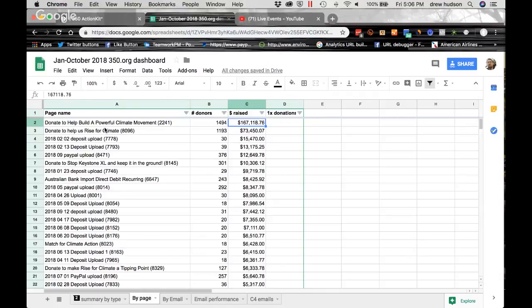And that's why we say the amount raised by an email is usually more than that. You can also see the total amount raised on the donate Rise for Climate. You know, 73,000. That's much higher than what you would get if you added up all the performance from our individual email blasts. And that's because, again, people come back to the donate page from other sources, from sharing with their friends, other things like that.